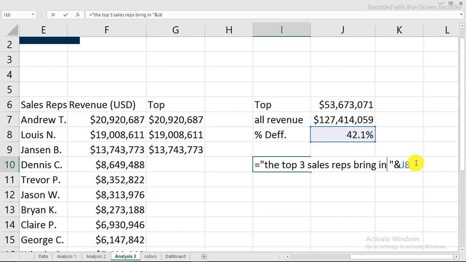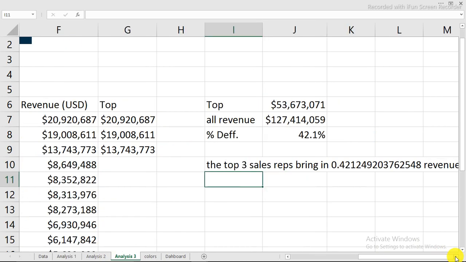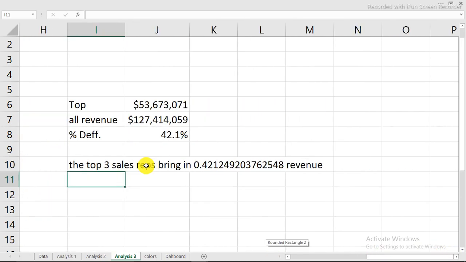So we have to come right here and actually make sure we surround this. Again, this is the concatenation. Okay, that is the top three sales reps bring in 42.1% revenue. So revenue. So we hit enter, and this is exactly what it is. It looks kind of weird. So what is going on right here? Why are we not having a percentage on it? This is boring, right? So how are you going to deal with this? It's very, very simple.